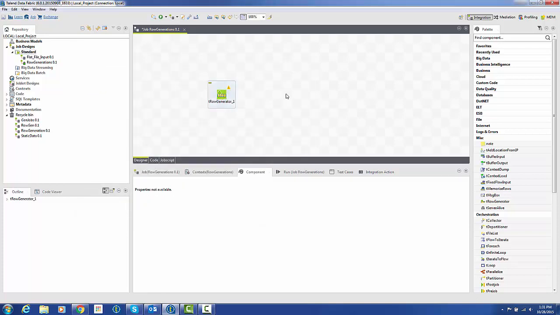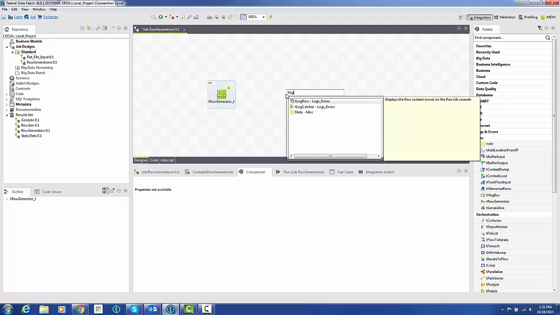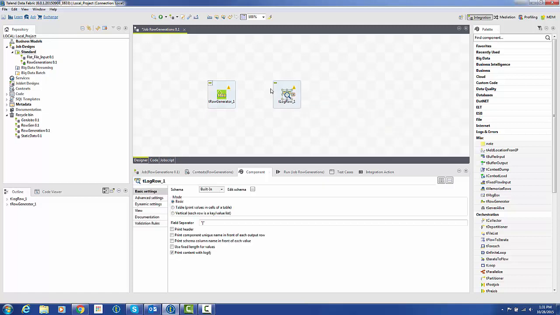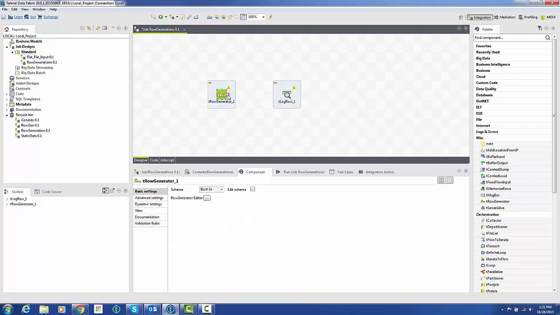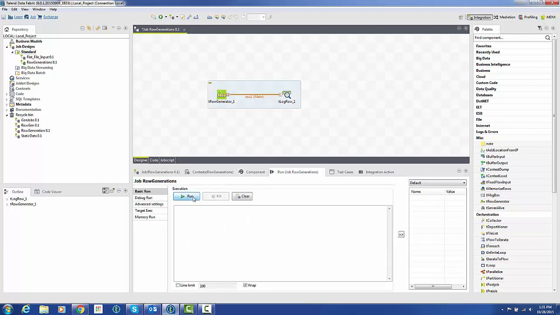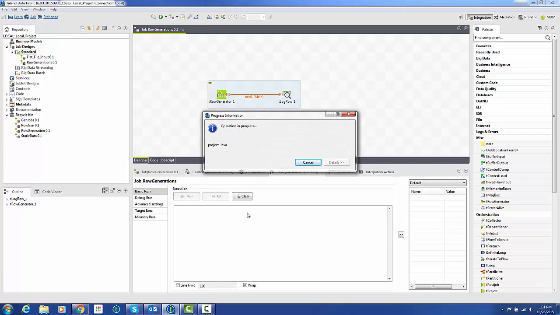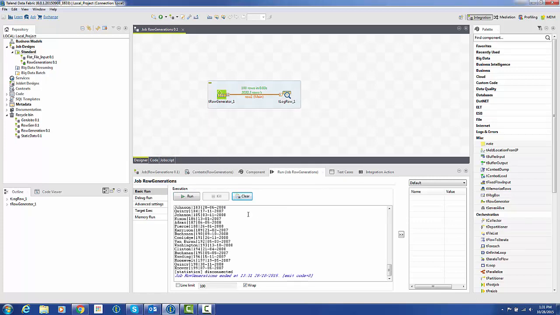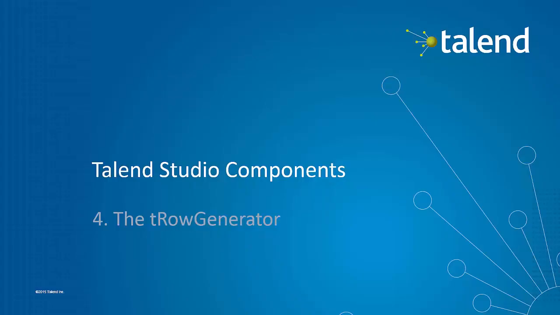The last step I want to do is create a tLogRow to output the rows that we generated to the log screen. Now that we have the components built, all we have to do is go to the Run tab, hit Run, generate the code, and let it run to the output screen. And there you have the tRowGenerator, a very powerful component for creating data for testing purposes.